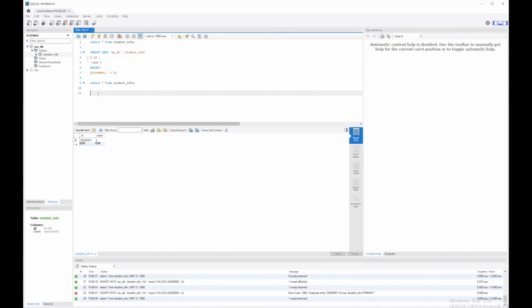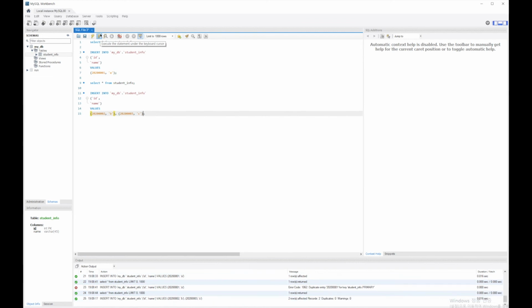This time I will insert two rows here. Copy and paste the insert query from before and change it to other values. And also another student ID and name. So run the query, and you can check that the query is executed without any problem.